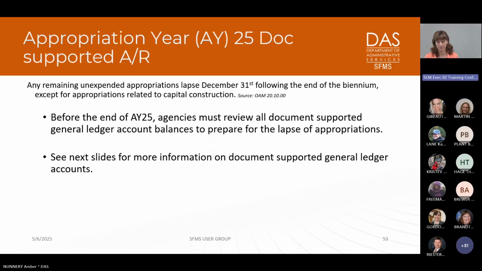For the end of the previous biennium, AY 25, please review all document-supported GL account balances to prepare for the lapse of the biennium and appropriations. Only appropriations will stay open. It would be capital constructions.